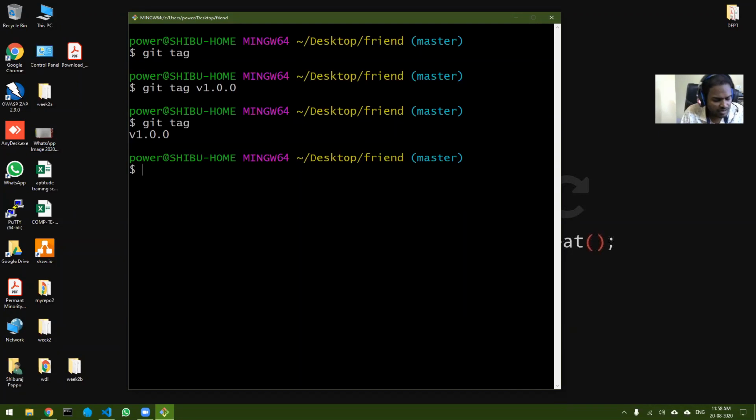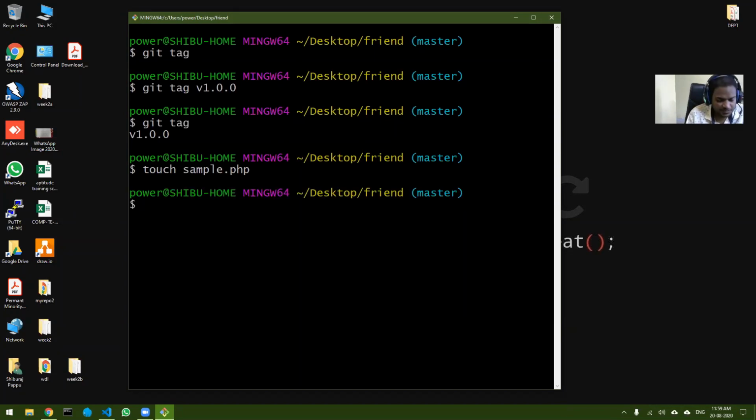Okay, now the next thing is, let's say I want to do some more changes. So let's create a file. Touch, let's say I create sample.php. All these things that I'm doing, creating a file, is just for a sample. Actually, you will be writing a lot of code before committing. Just to show you, I'm creating a file, and in fact I'm not putting anything inside it. It's just for testing.